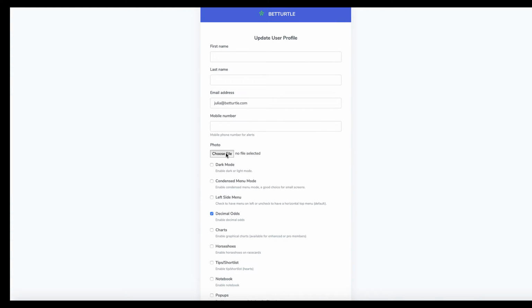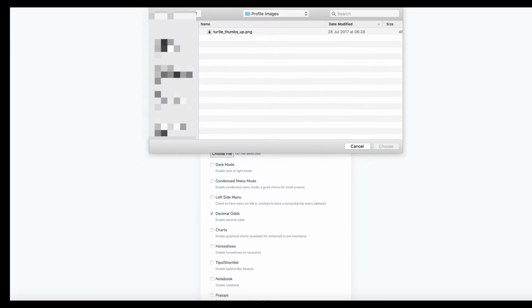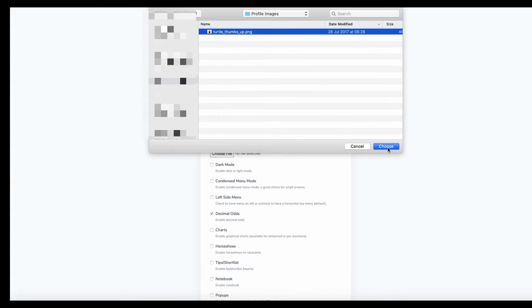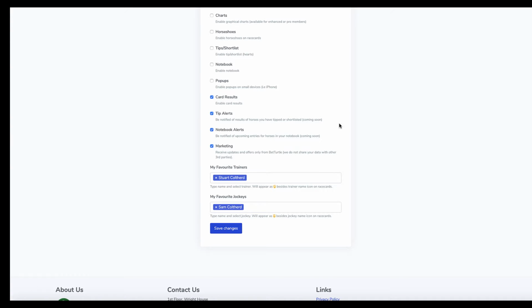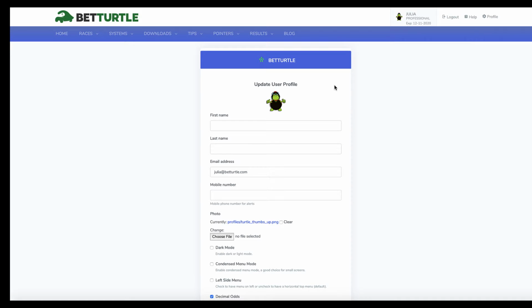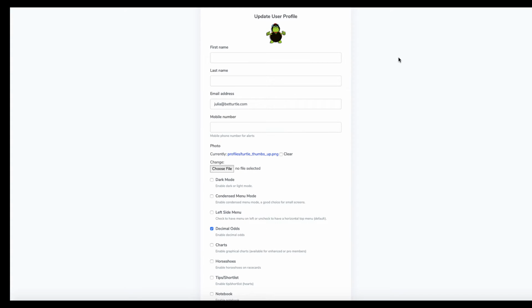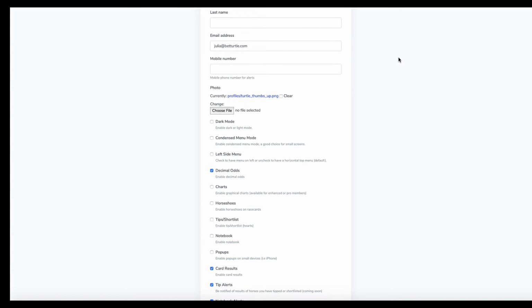So if you want to add a photo, click choose file, and then grab an image, select it, add it, save it, and the image will apply. And what you'll see here is the image will appear as your avatar, and it will save until you change it. In BetTurtle, you can also change the colour.